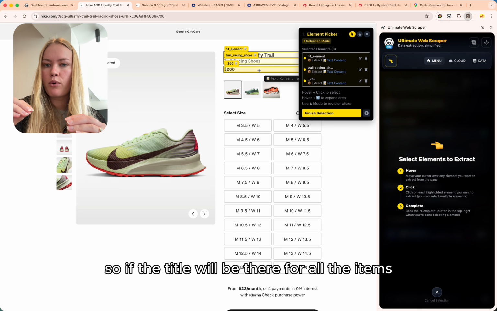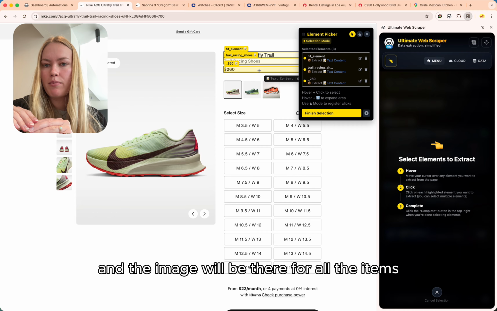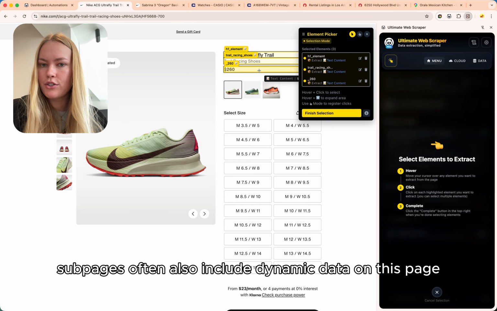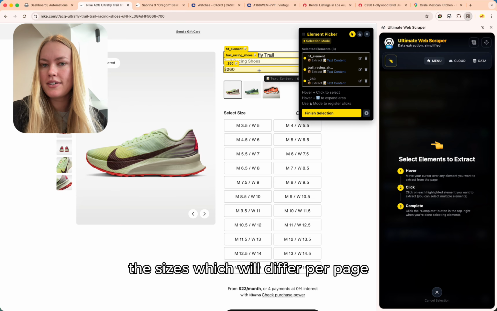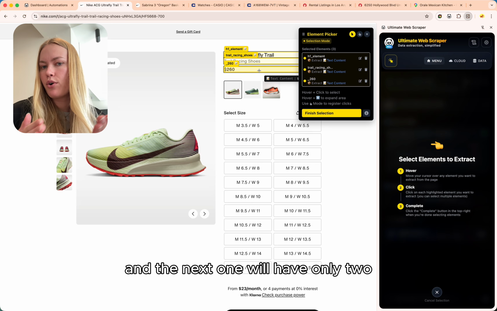So if the title will be there for all the items, the price will be there for all the items, and the image will be there for all the items. Now, subpages often also include dynamic data. On this page, that is, for example, the sizes, which will differ per page. So this shoe might have 18 different sizes, and the next one will have only 2.